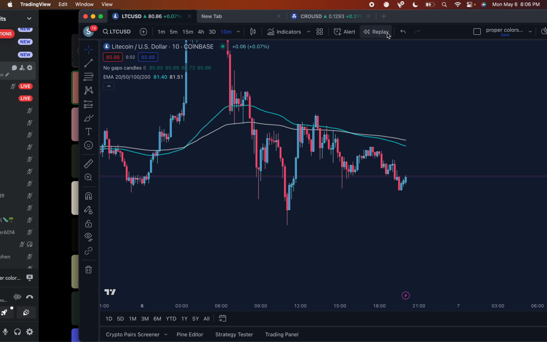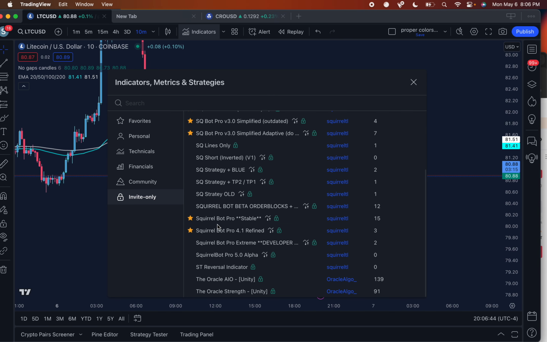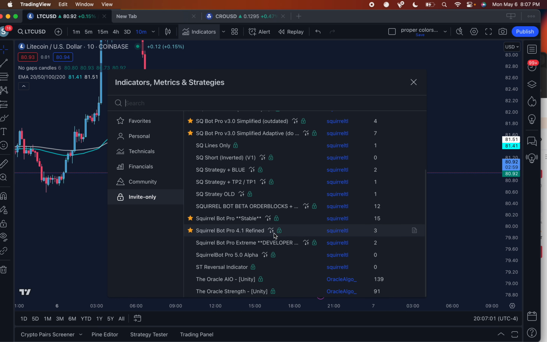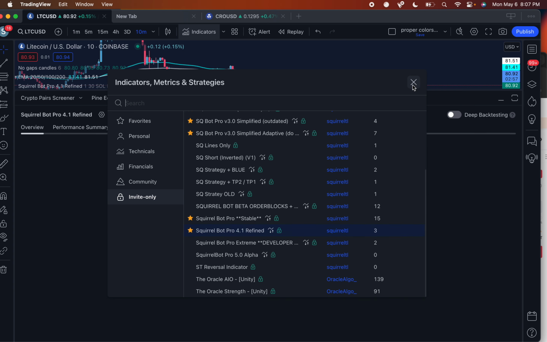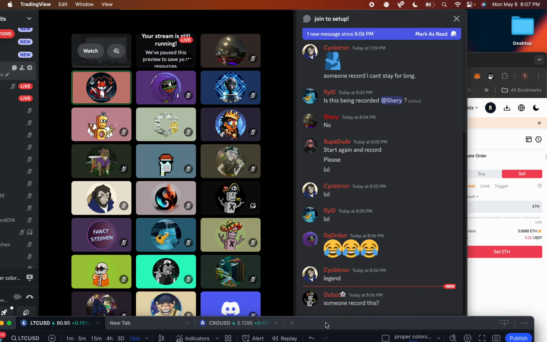Well, the first thing you want to do is go to indicators and get the script. The script is under invite only. You'll have access to it once you go through the website on WAP, and the correct script is this one, 4.1. The rest of them are labeled do not use, outdated. The warnings are there for a reason. But if you want to see the progress of the script over time, you can look at the old ones.